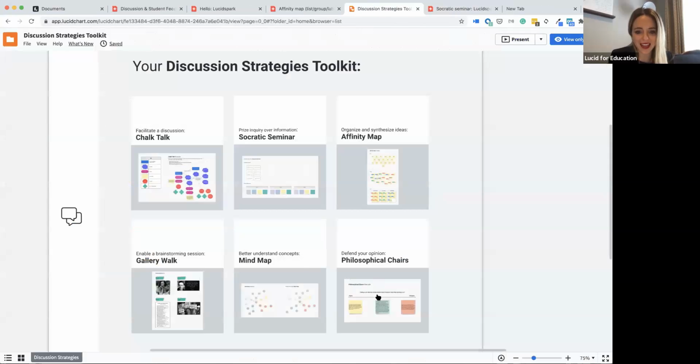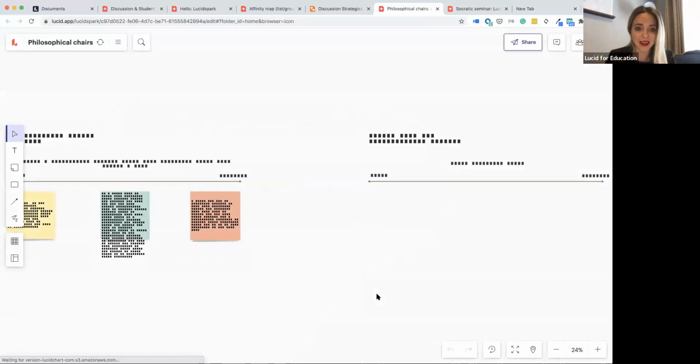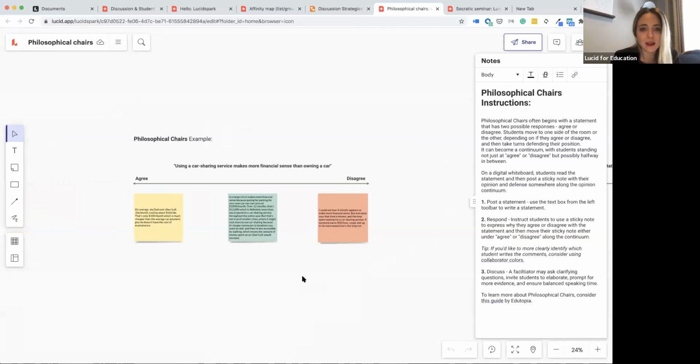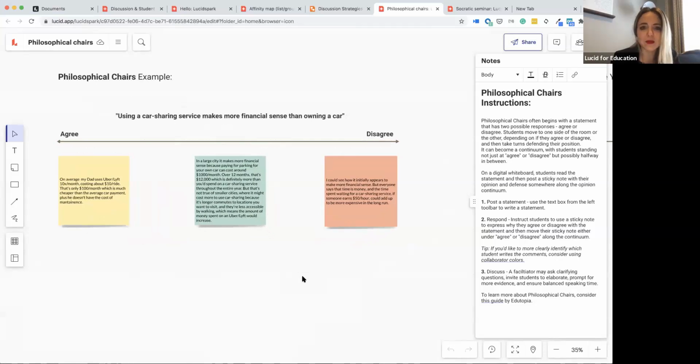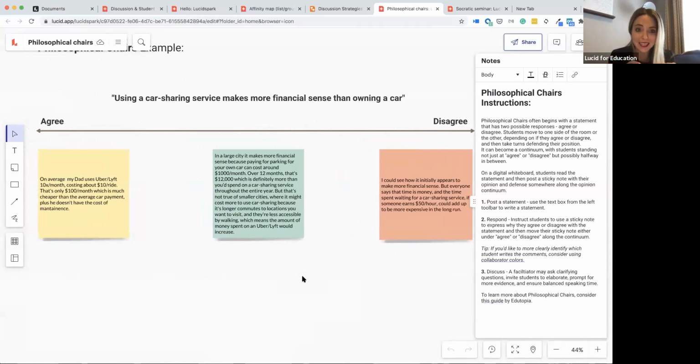And for one last discussion format, if you like this template, we have philosophical chairs, which begins with a bold statement. This was actually a math class, and their statement was, using a car sharing service makes more financial sense than owning a car. And we have agree on one side and disagree. Sometimes when we're doing this in person, we're all moving to different locations. But even in a brick and mortar, we can't be doing that right now, right? We've got to social distance. So here's the continuum. We're bringing it here, and we can all put our responses here and articulate them.